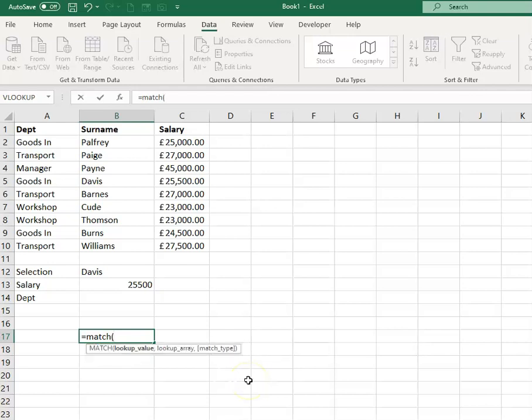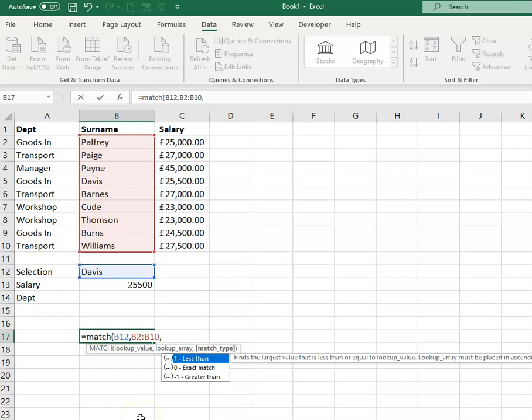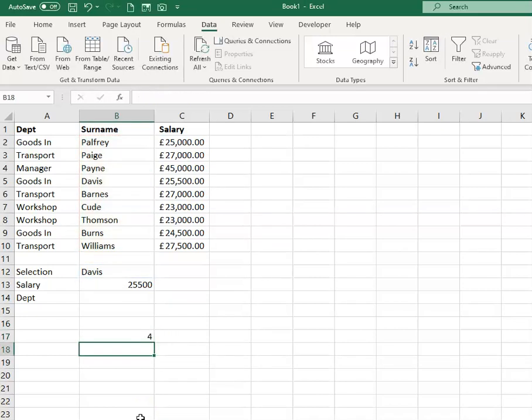So I open the brackets. The lookup value. So obviously the value we're going to be looking for is Davis, so in this box here, B12. The lookup array is going to be just this row here because we know where we're going to find it. And the match type is going to be exact, so 0 for exact. If we press return on that, we get the answer of 4. 1, 2, 3, 4. And if we change the name, De Burns comes up with number 8 because he's the 8th row down.